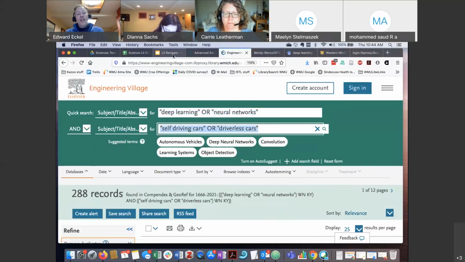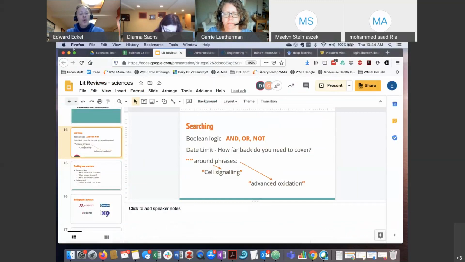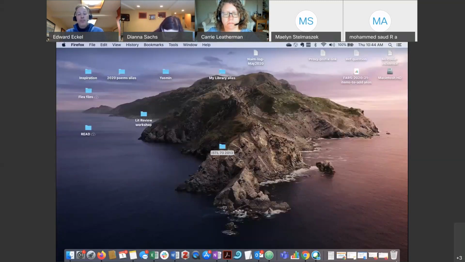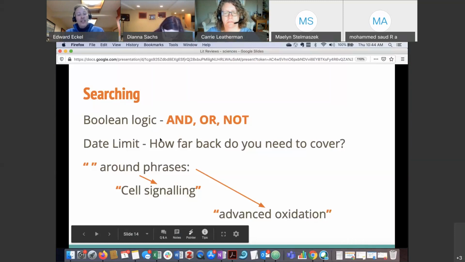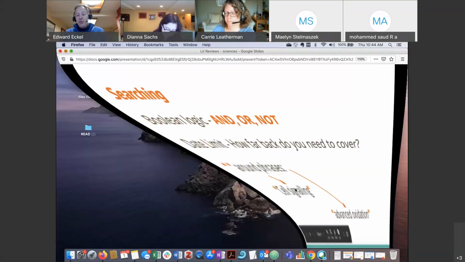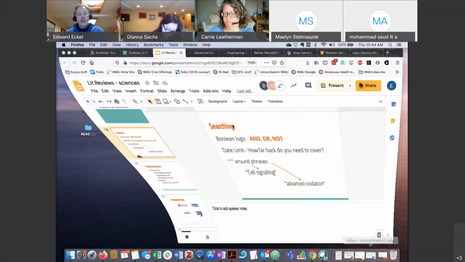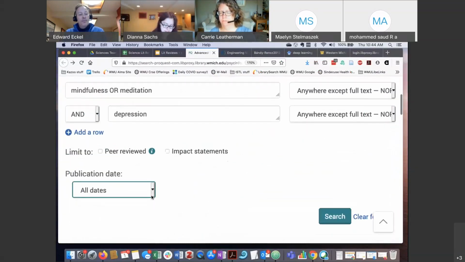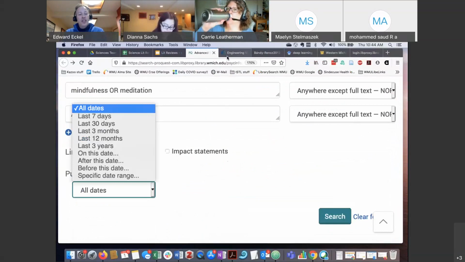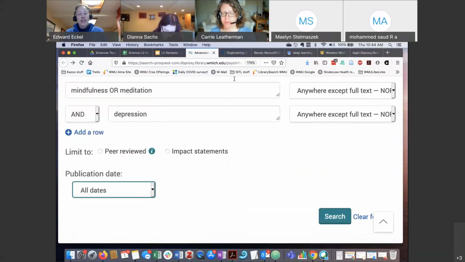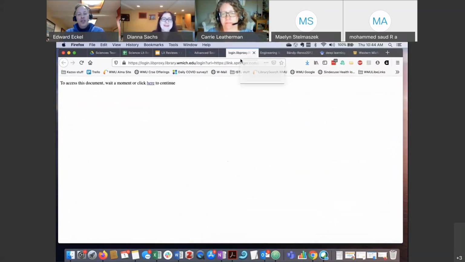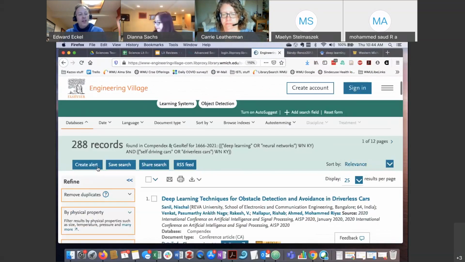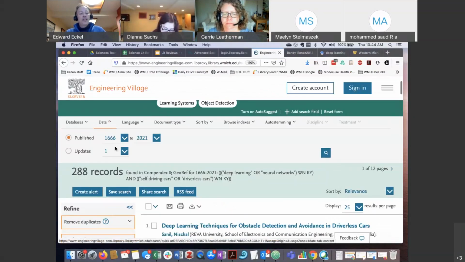Okay, so most databases that you use will have those functionalities built into them. So date limits, let me go back to those databases really quickly. Okay, PsycInfo, I can limit by date, and same thing with Engineering Village. So in any database that you access, you'll have somewhere where you can limit your searches by date.